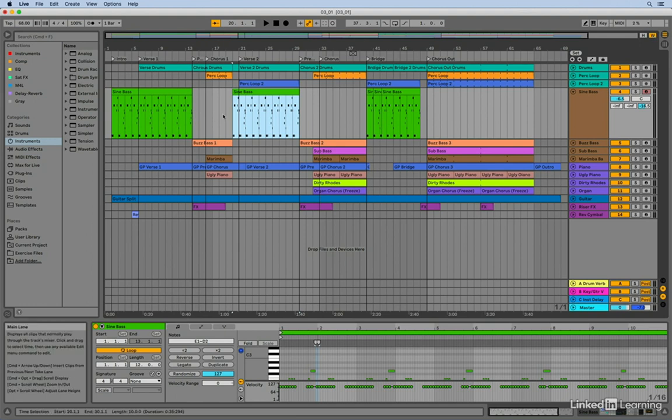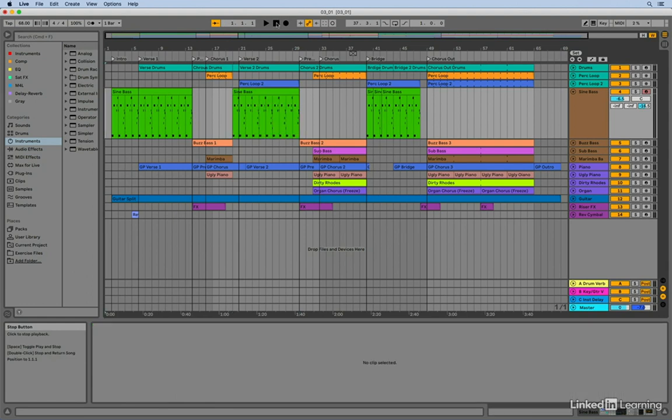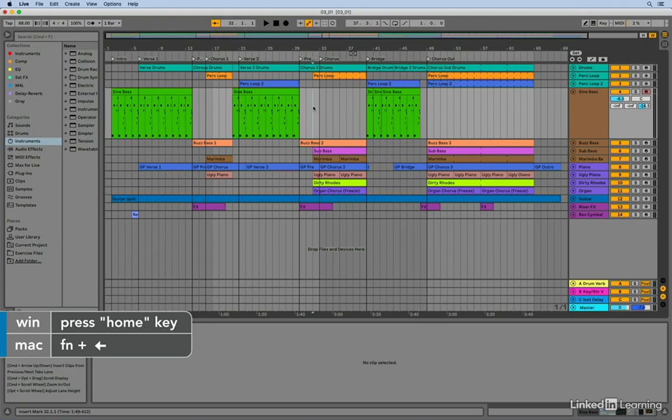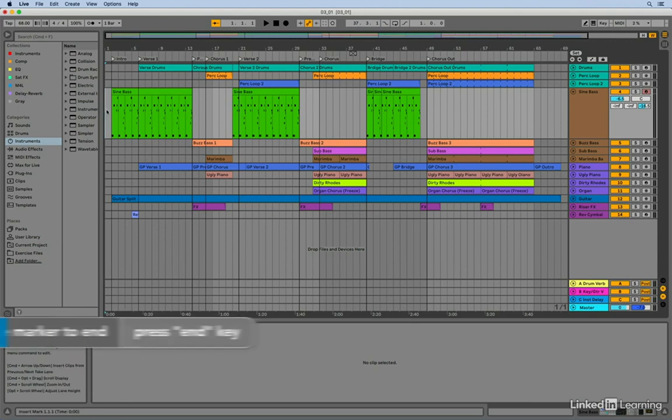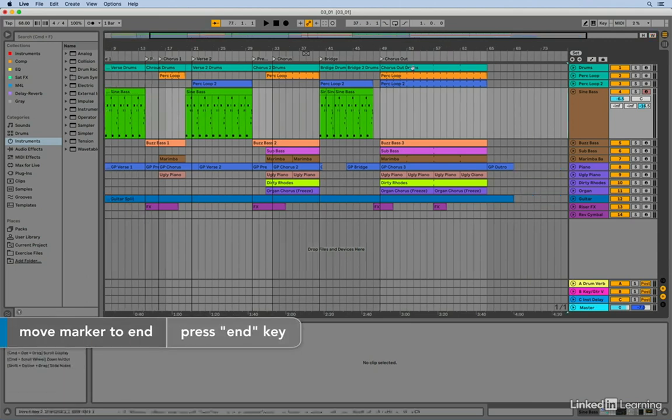All right. Other times you may want your cursor to go all the way to the beginning of the live set. Just note all you need to do is click your stop button to do that. You can also do the same thing by pressing your home key if you've got one on your computer keyboard. So I'll press home to go to the beginning, and you can see my cursor over here at the beginning. And you can press end to go to the end of your live set.